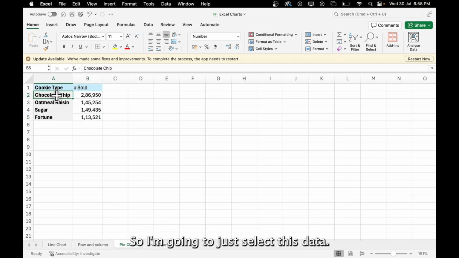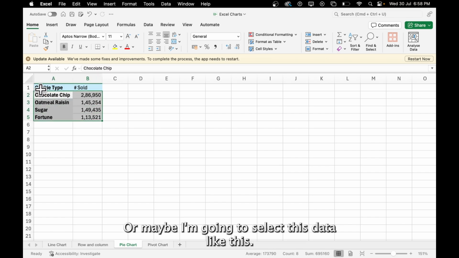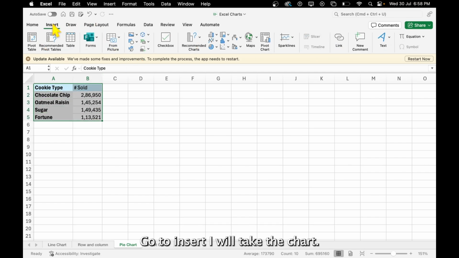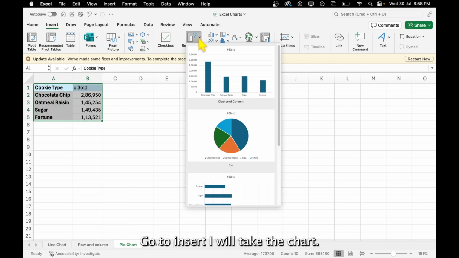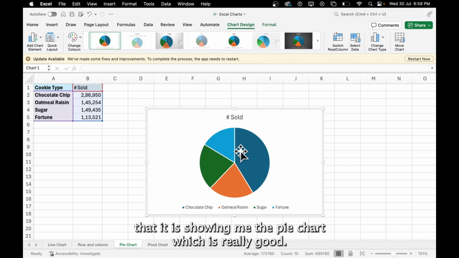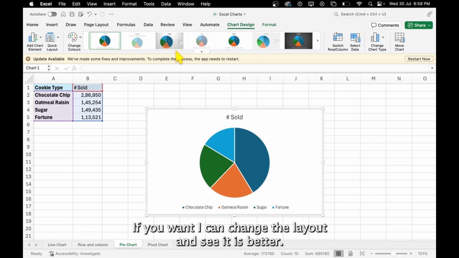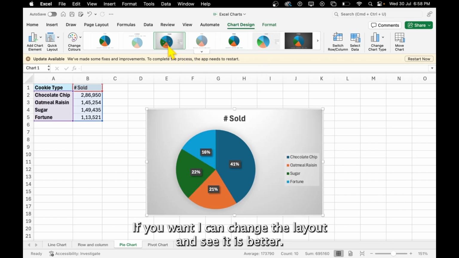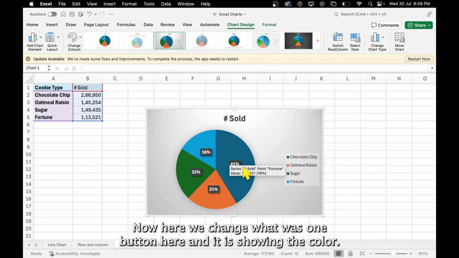So I'm going to just select this data, or maybe I'm going to select this data like this. Go to Insert. I'll take the recommended chart and I'll take pie. Now here you can see that it is showing me the pie chart, which is very good. And if you want, I can change the layout. If you can see, it is better now here, which says 41% here.